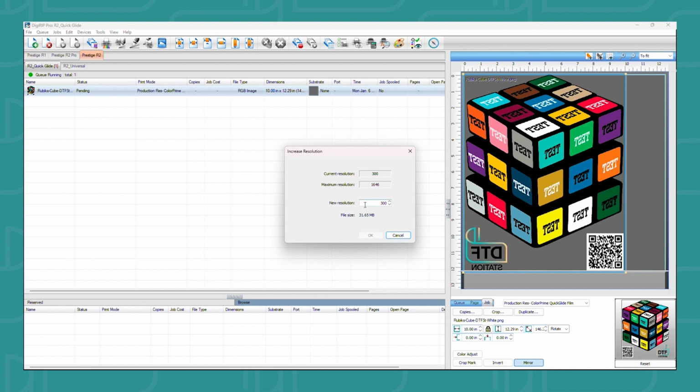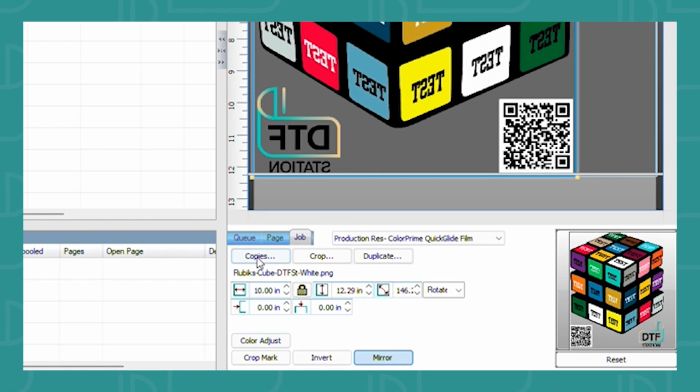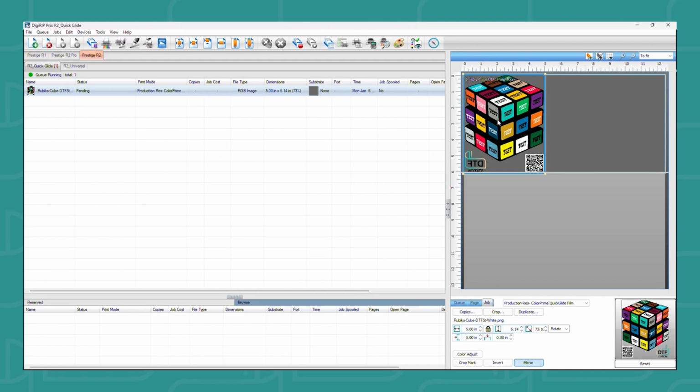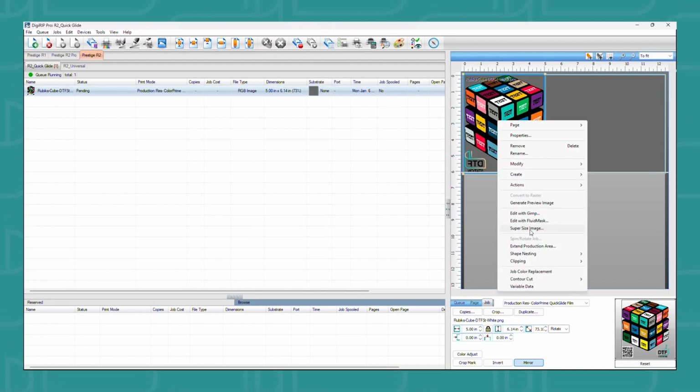Although I can go ahead and increase it, there is no need to increase the DPI once it's already at 300. Let's say, for example, I have a 300 DPI, 10-inch image, but I want to make it smaller. Let's go ahead and make this image 5 inches wide. Now I'm going to right-click again and select Supersize Image.